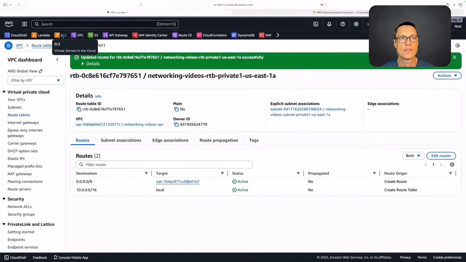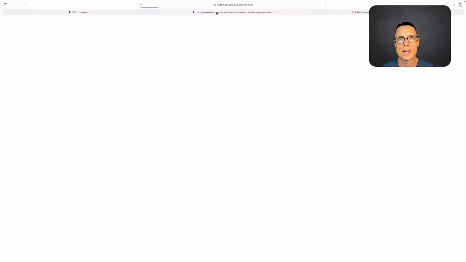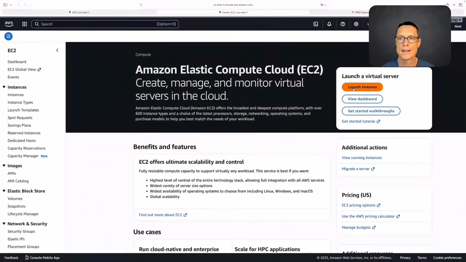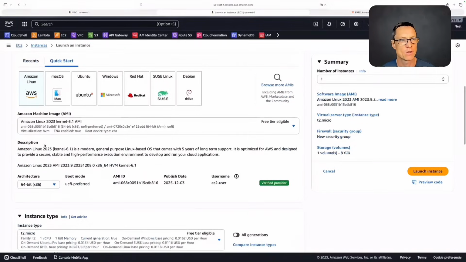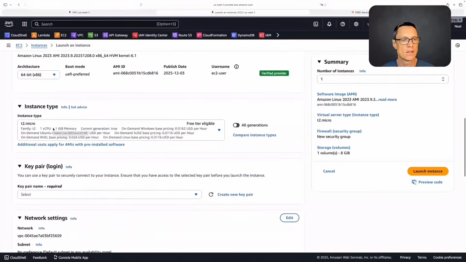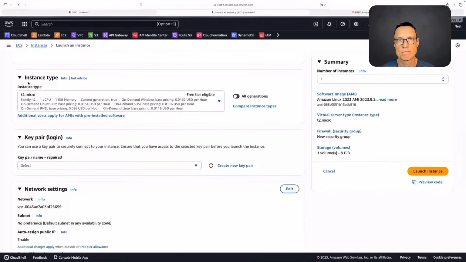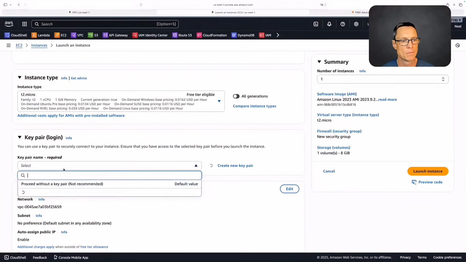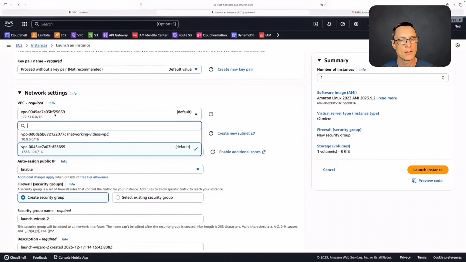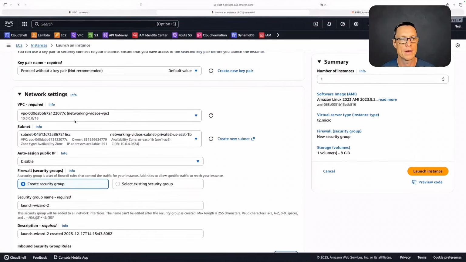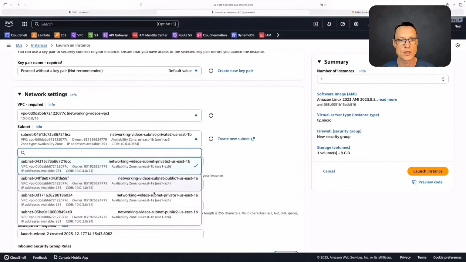So now in the instances that I deploy, if I went to the EC2 management console, for example, I can now launch virtual server instances. And for example, this one would be a Linux instance. I choose the type of hardware that I want to be available to it. And then I can come down here and choose the network settings. And so now I can deploy this into my networking videos VPC, and I can choose public or private subnets.